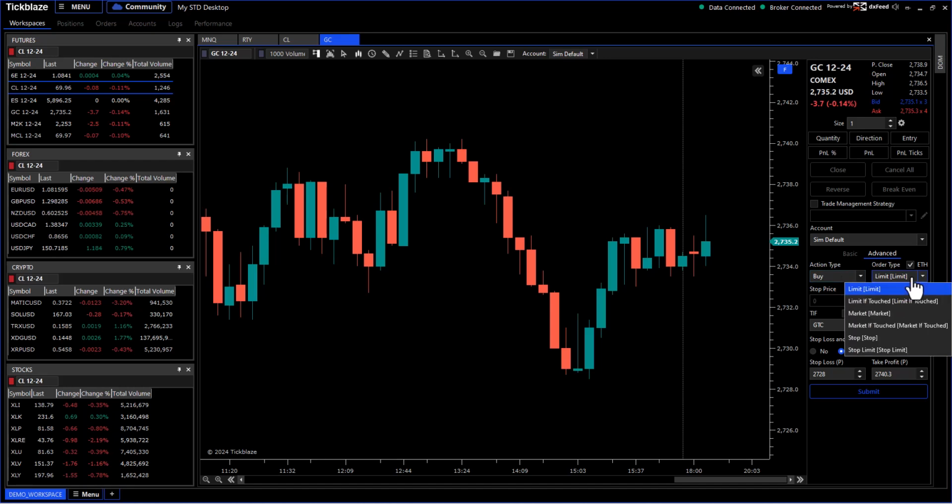You can ultimately come down here and choose limit, limit if touched, market, market if touched, stop, or stop limit. For this example, I'm going to use limit. If you're new to order management or order execution and you don't know what these mean, this would be a good time to stop this video and do a little bit of research online.